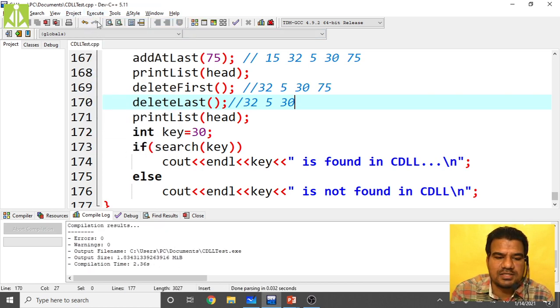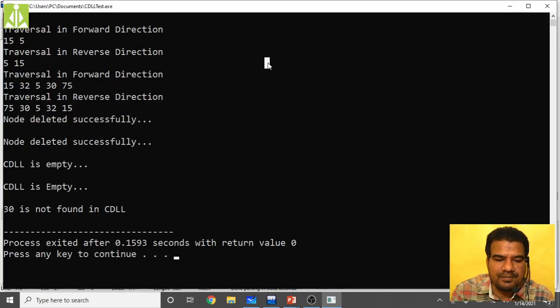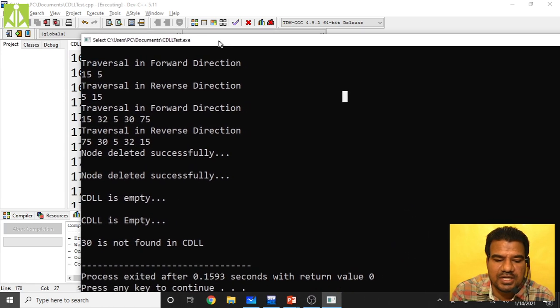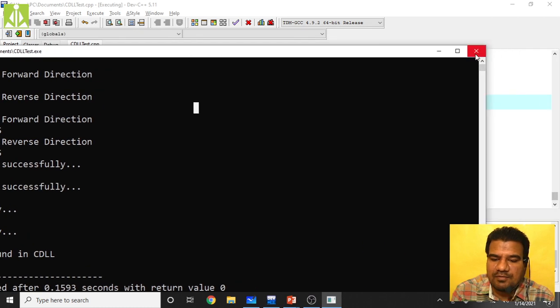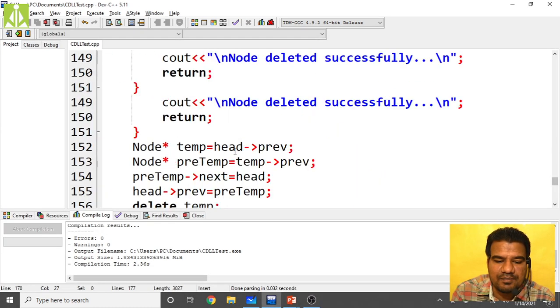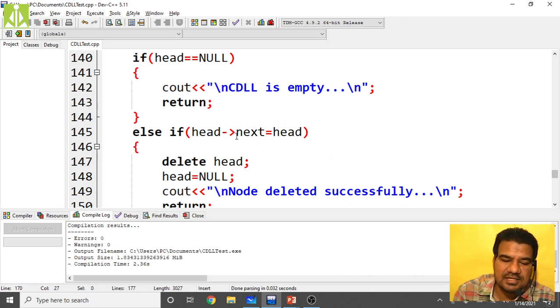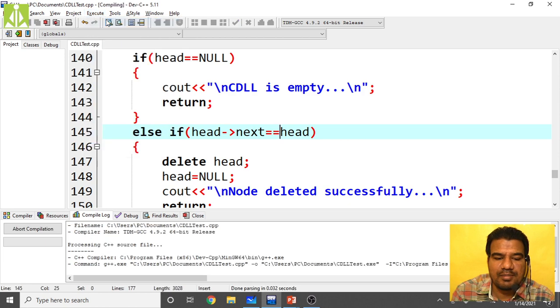Saving is successful, compilation successful, and execution, as you can see, something has gone wrong. It is printing a message that the complete CDLL is empty. Node got deleted, node got deleted. Somewhere your head pointer is becoming null. So because of that, here: else if head of next equals to head. Head of next equals to head, we have to use double equals, not single equals. Compile.